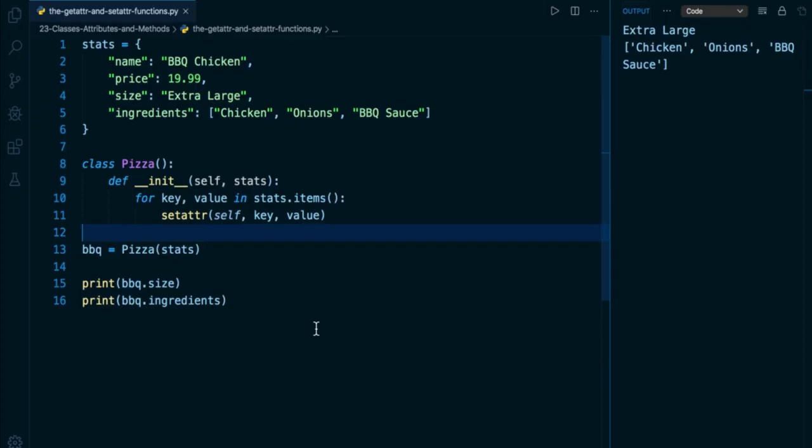Now let's talk about the complementary function, which is getattr. Getattr is used to retrieve the value for a given attribute on an object. It accepts 3 arguments: the object, then a string to represent the name of the attribute whose value you want to access, and then the third and final argument is a default value to return if that attribute does not exist on the object. In other words, the third argument is a fallback value, okay? All 3 arguments are mandatory.